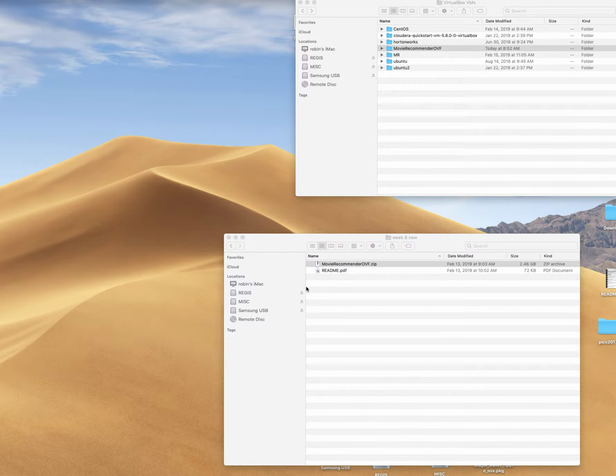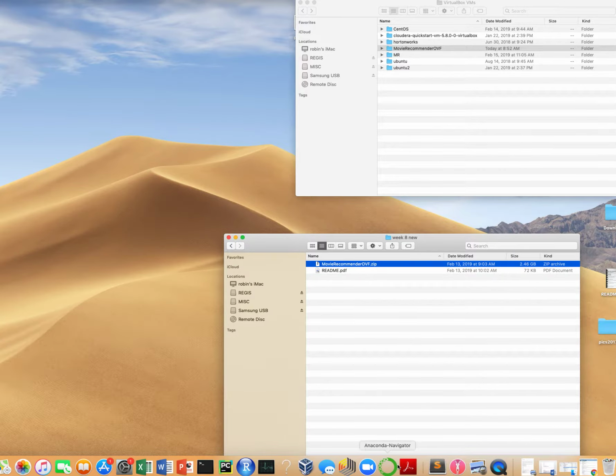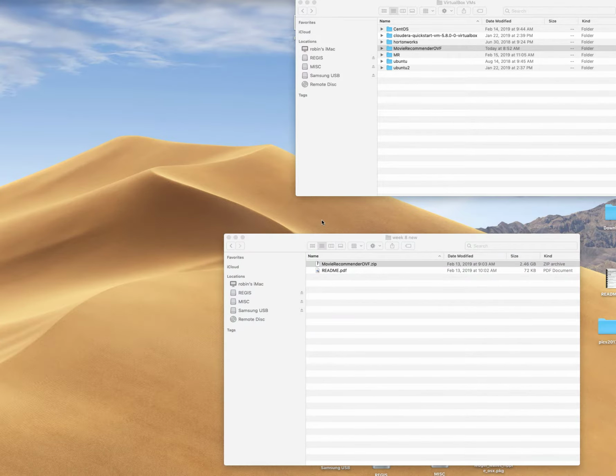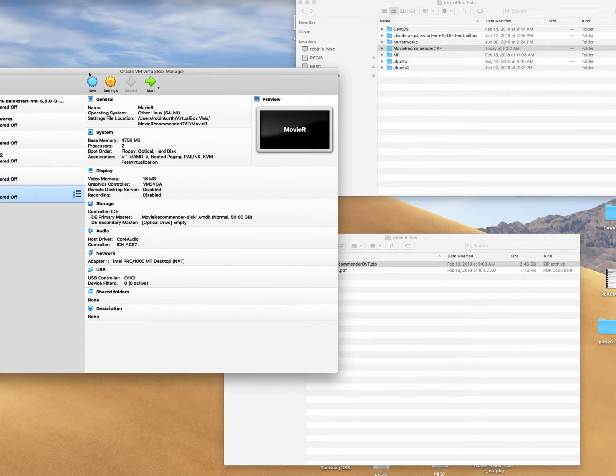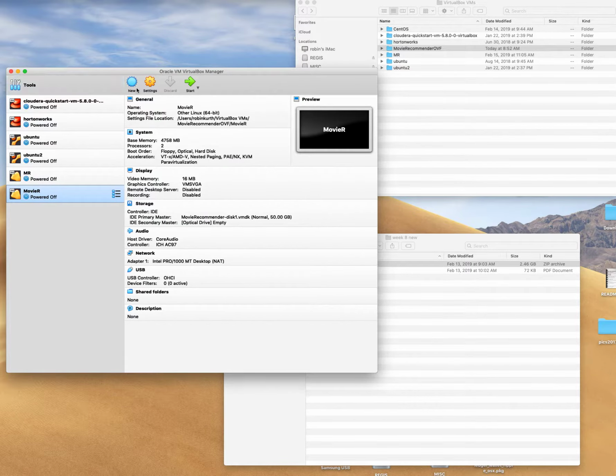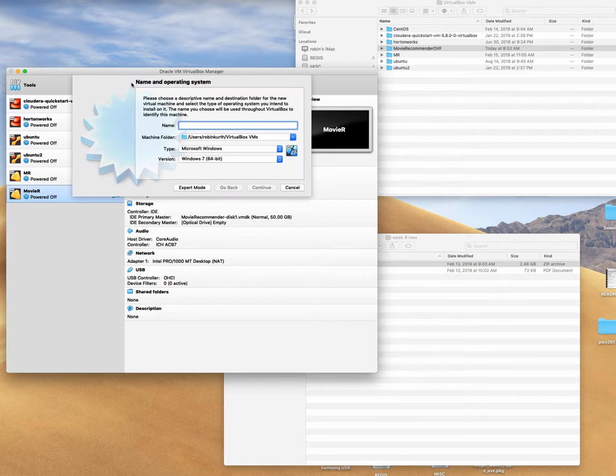Okay, next thing that you will need is the Movie Recommender OVF, and I will attach that to the World Class website. Okay, so let's go ahead and start VirtualBox. Okay, so for this project, we're going to select New. If this is your first time doing it, you won't have any of these, so don't worry. So let's go ahead and select New, and let's give this a name, anything you would like.